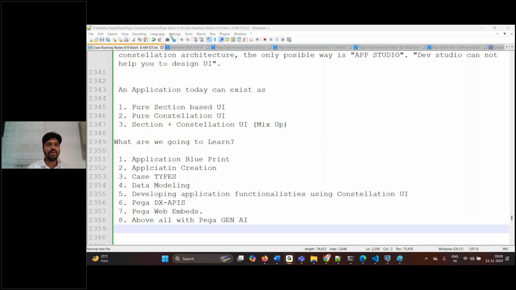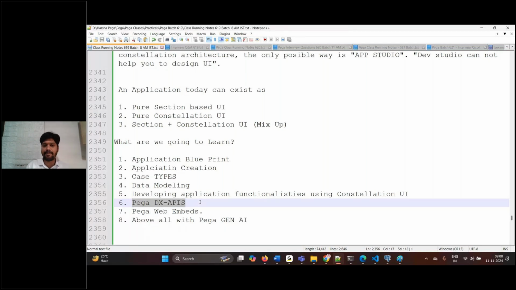But anyhow, we'll be learning slowly one by one. In two different parts we'll be learning this. DX APIs I will cover at the end. If you want to understand DX APIs, you need to have a clear idea about REST connectors. I did not start REST connectors for you. That is the next topic where we stopped actually.